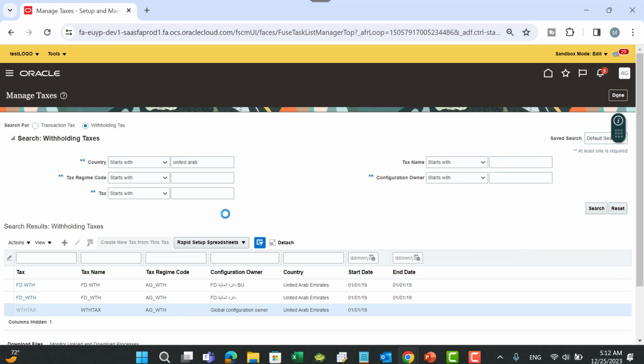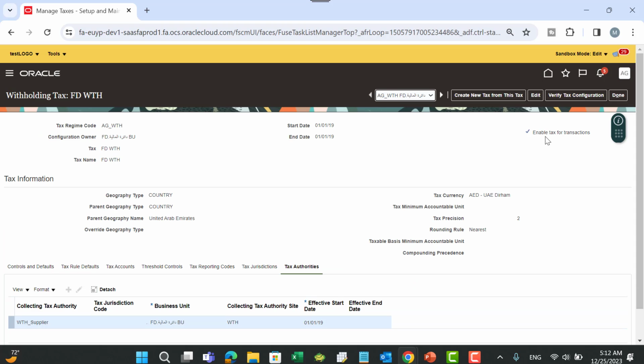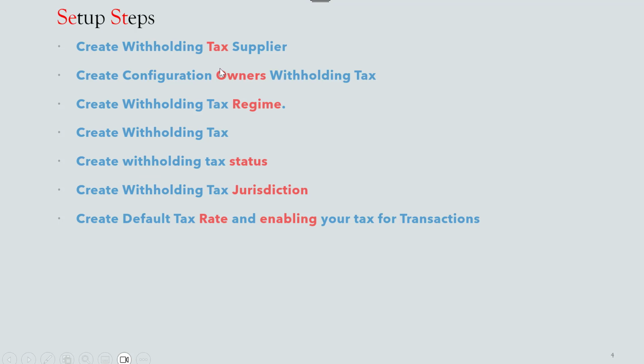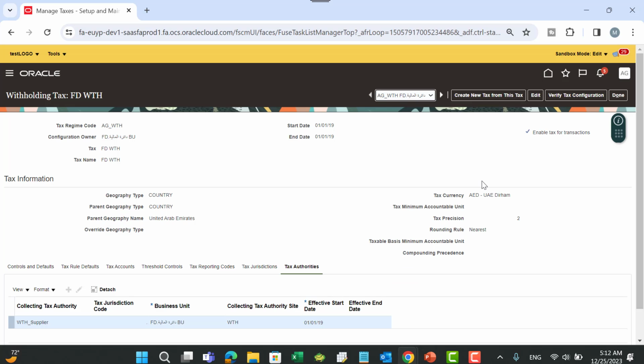This is my withholding tax. And enable tax for transactions. So after you defined the regime and tax, state, jurisdiction and rate, you can now enable your tax for transactions. So you can come here, edit, and enable tax for transactions.